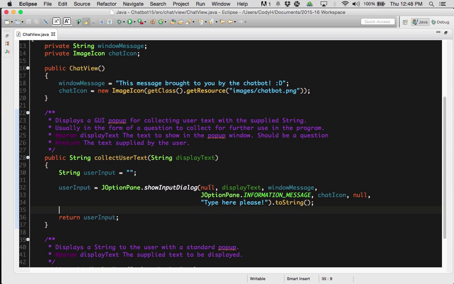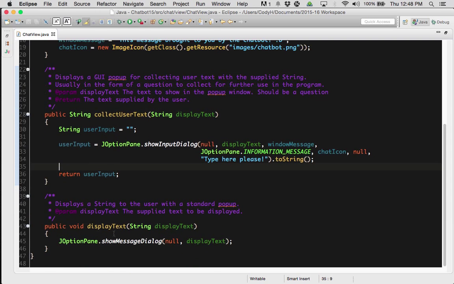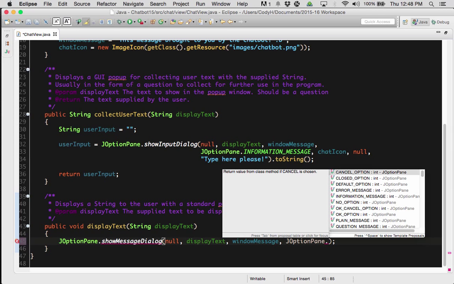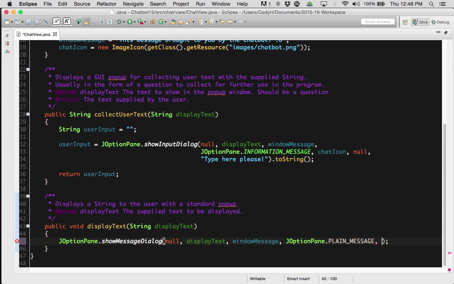To add the icon to our other pop-up, we go down to our output message. Again, we do a comma. We do window message for that parameter. Our parameter for this one is JOptionPane. And we choose plain message on this one. Next parameter is chat icon. And I do not have any other parameters on the output one. The output one merely has the JOptionPane message and then the icon.